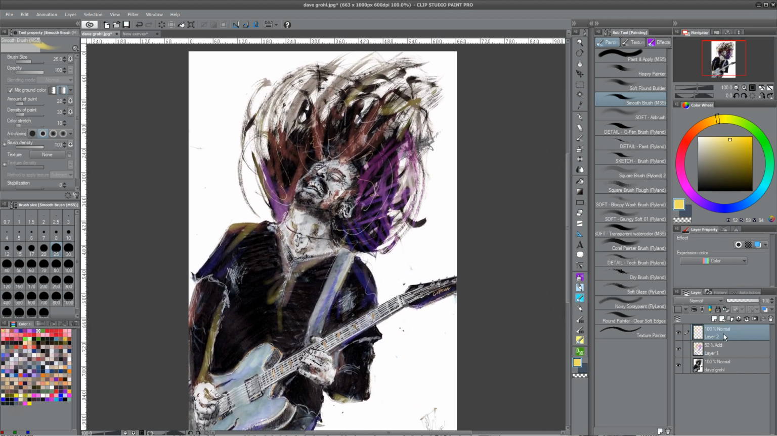Alright, now I'm going to add another layer over top. We're going to call it Subtract. Now remember, with Subtract, you're going the opposite of everything. So we can start with blue.